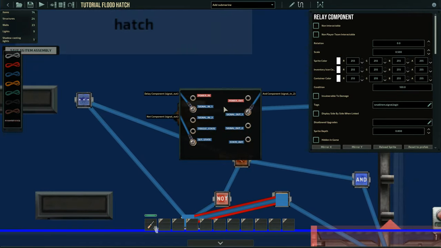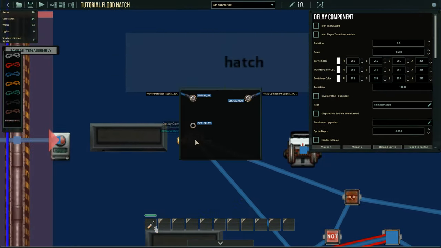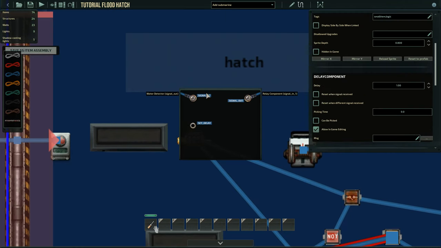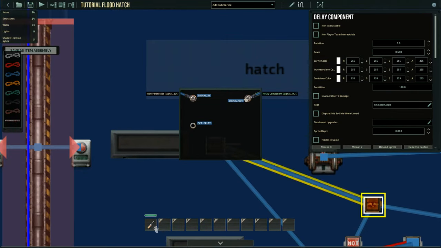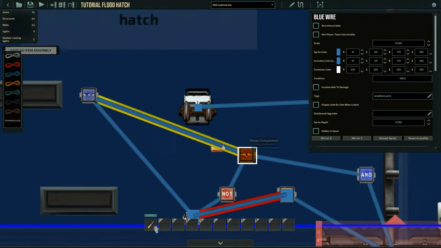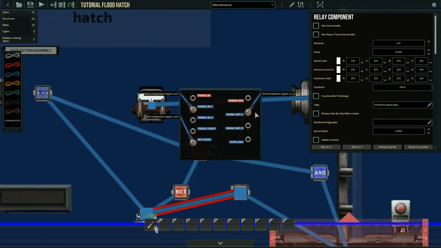So let's talk about the signal going through. The water detector is connected to this delay, and this is actually what I needed to build to make the whole system work. There's a 1 second delay where the water detector signal comes into the delay, and then the delay just sends back whatever the signal of the water detector is back into this relay.